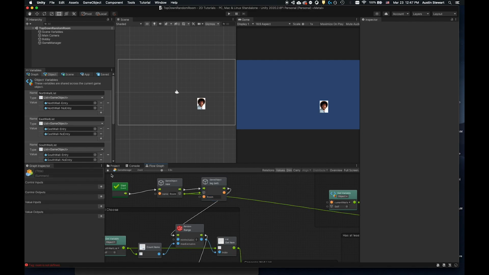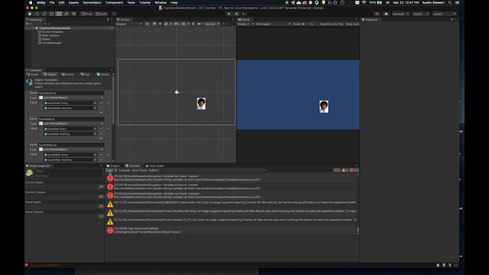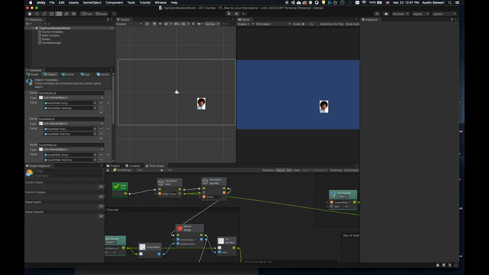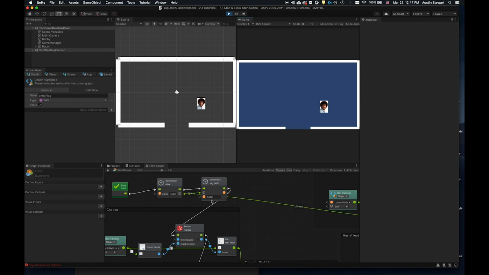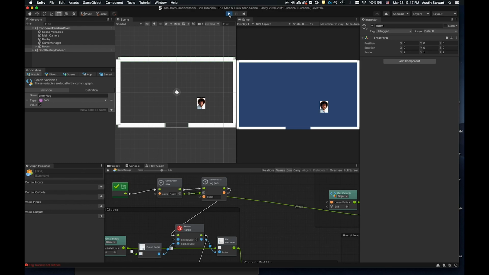Now, if I clear my errors real quick and run this, you'll see that we don't have a room tag yet. We haven't defined one. So if I play this, the room does draw correctly, and I don't get an error anywhere. However, down here, I get this message: room tag room is not defined. And if I select my room object that's been generated in my hierarchy and come over here, you'll see it says untagged. And so I'm going to go ahead and stop this.